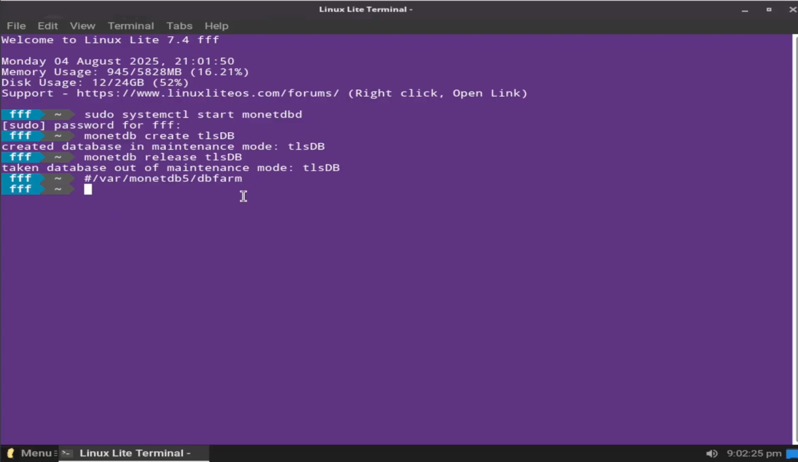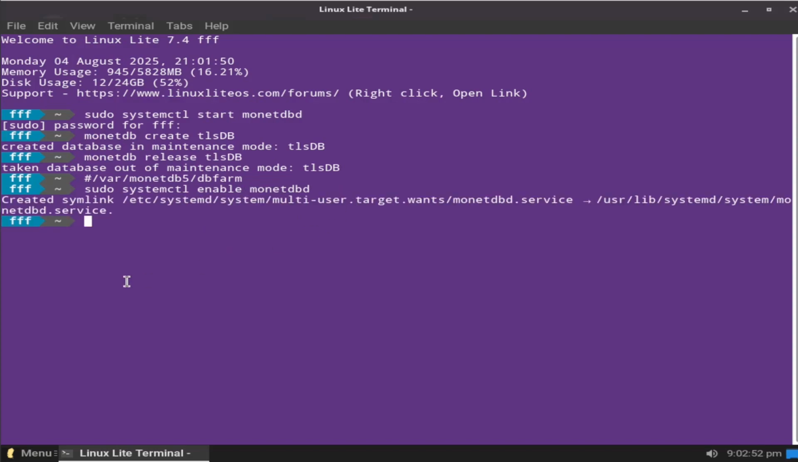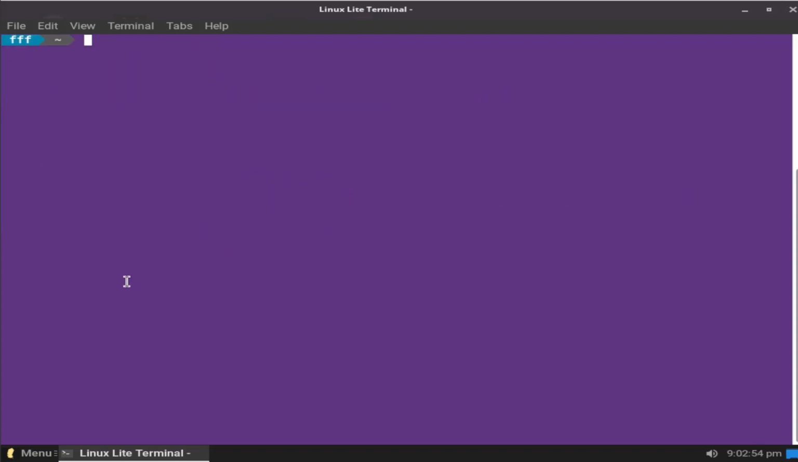And I'm creating my database here because only databases that are created here can run automatically when I restart this computer. But to achieve that, I have to tell systemd to start this service each time my computer runs. And for that, I will use system control enable, and I will enable this service here. So I will run this, and now I will clean my screen.